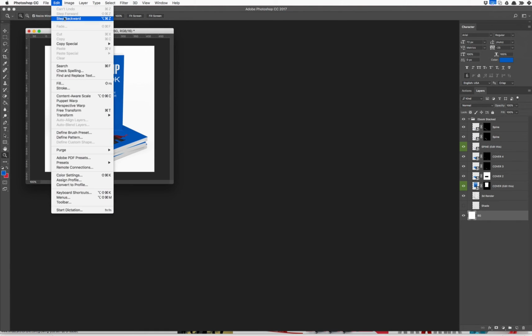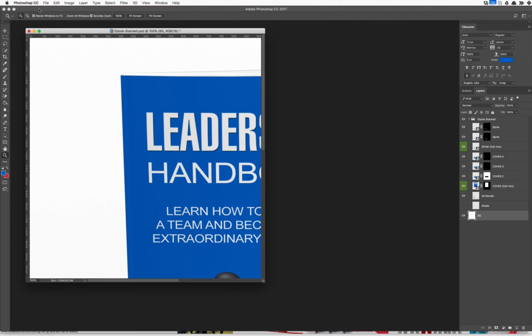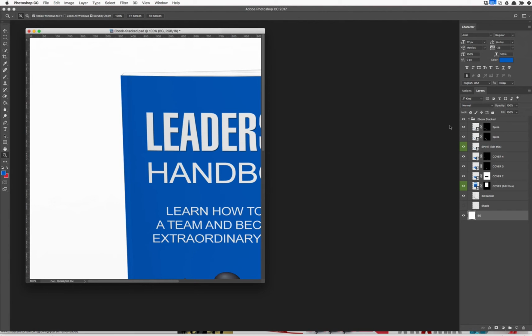So I'm going to go a step backward. So it's back to its original size, and I can save this. Make sure you save this template. And let's go back and choose that bundle image.